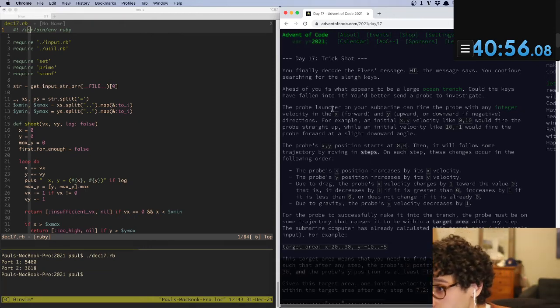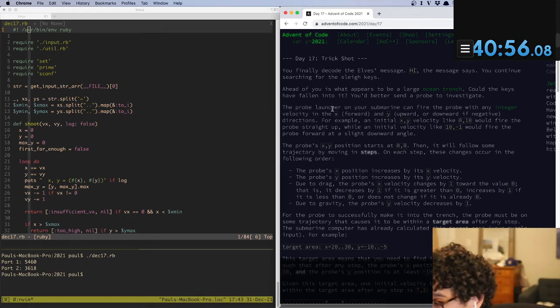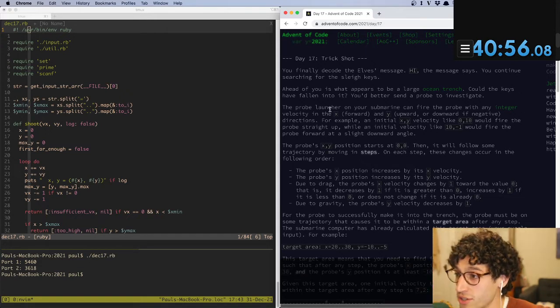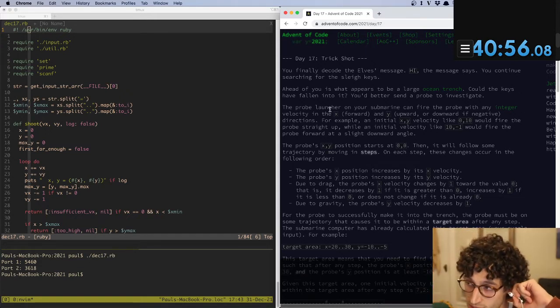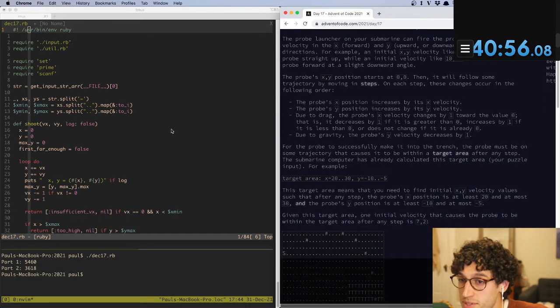The probe launcher on your submarine can fire the probe with any integer velocity in the x, forward, and y, upward, directions. For example, an initial xy velocity like 0, 10 would fire the probe straight up, while an initial velocity like 10, negative 1 would fire the probe forward at a slight downward angle. The probe's xy position starts at 0, 0. Then it will follow some trajectory by moving in steps.